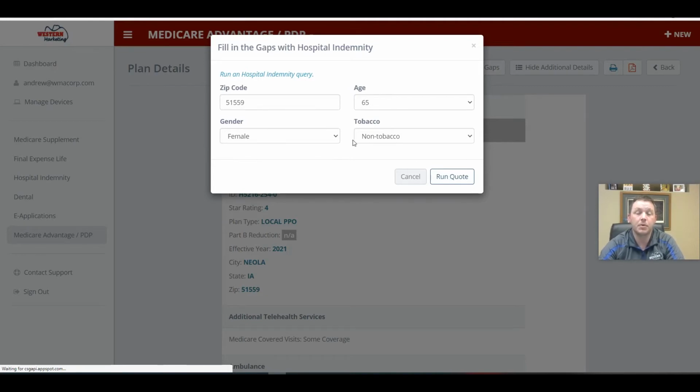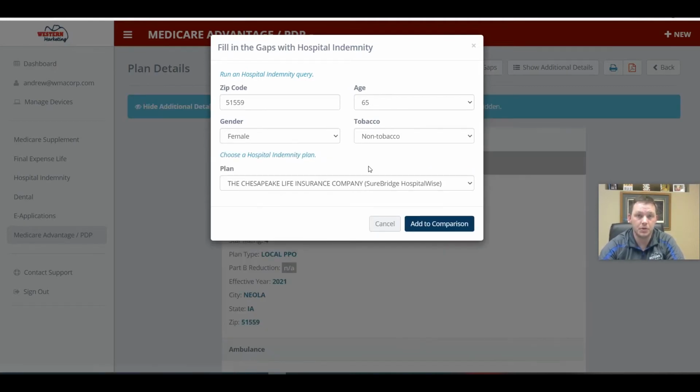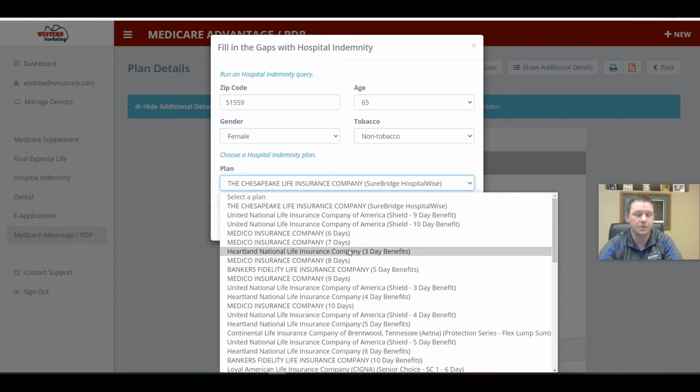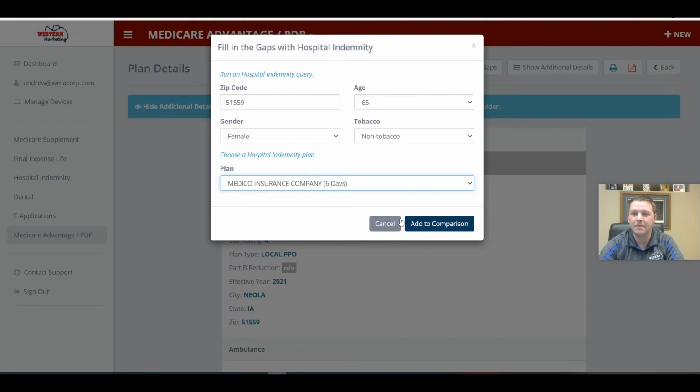Once this pulls up, it's going to show all the carriers that are available to you through Western Marketing to quote with, which there's quite a few of. Each one has its own little perk or details that is the best fit for you as an agent and the best fit for your client. So just call us and we can help you figure out what's going to be the best for you. I'm on Medico 6 days, so we're going to go there. No specific reason, we're just going to use them as a scenario. You click Add to Comparison.